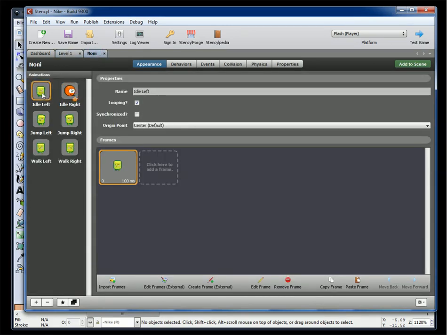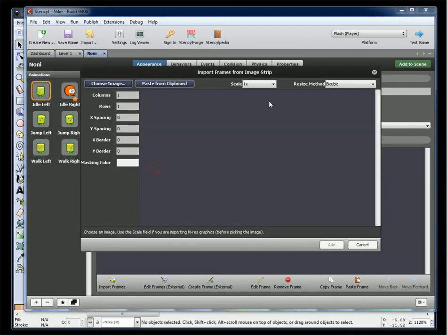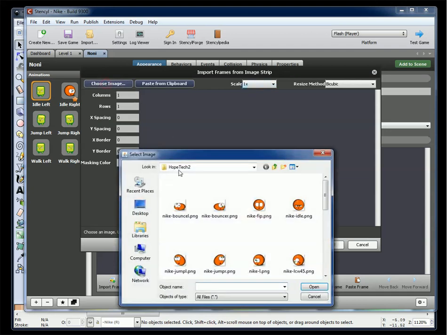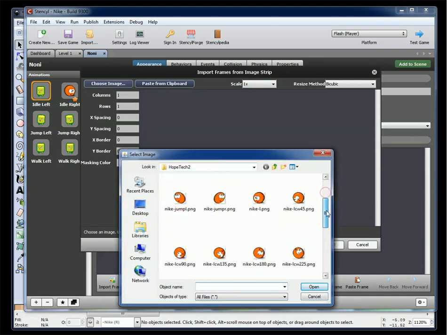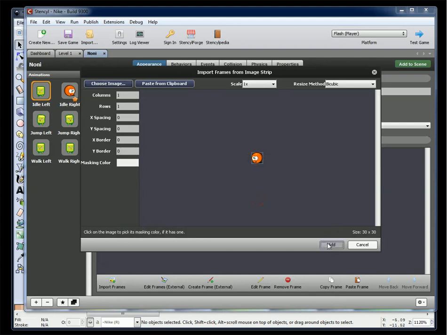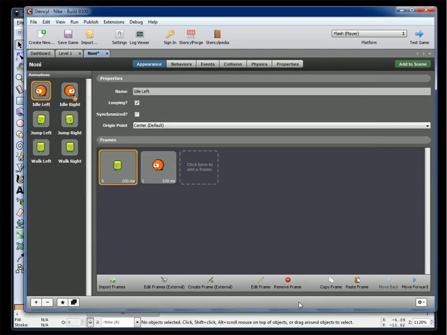So we've done the idle right. Go ahead and do the idle left. Make sure our scale is set to 1. So now I've got to find the Nike-L, add it, and remove the first frame.